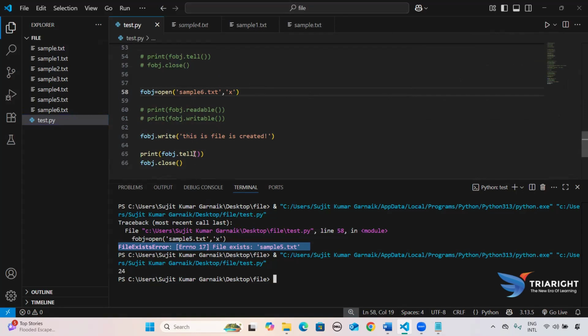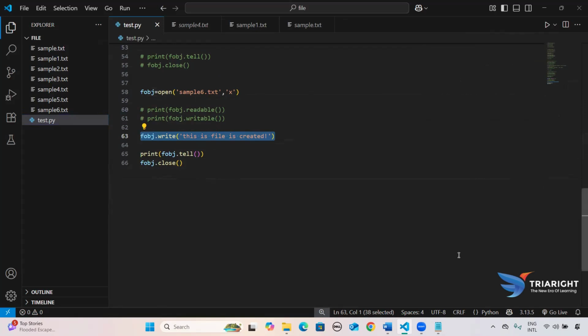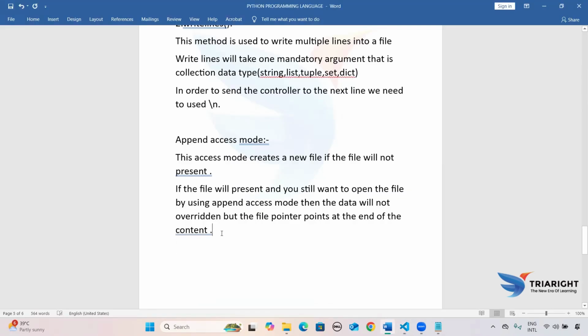Okay, so guys, see, every time we try to write, make sure that the file is not available. If the file is available, then we cannot add to it. So this is all about the exclusive access mode that's available. Now we are trying to write all the theoretical points.